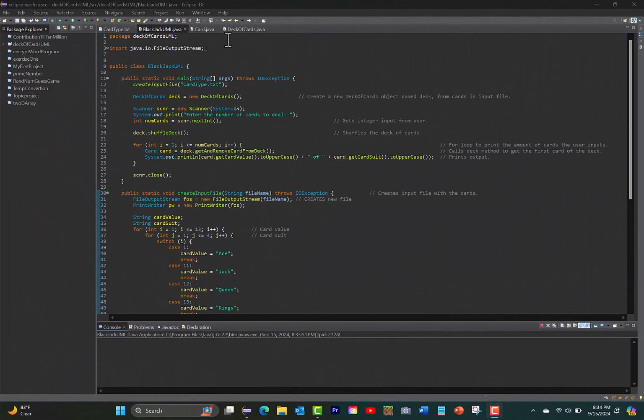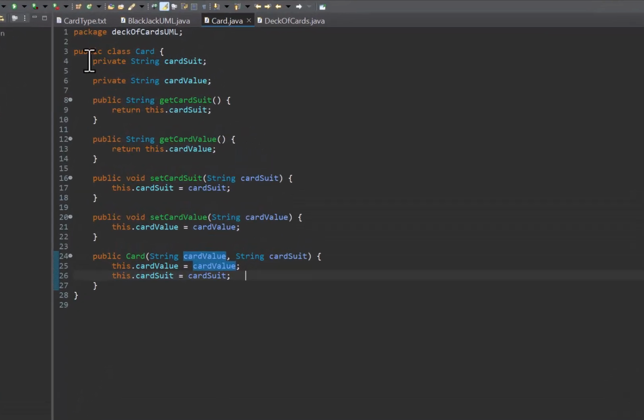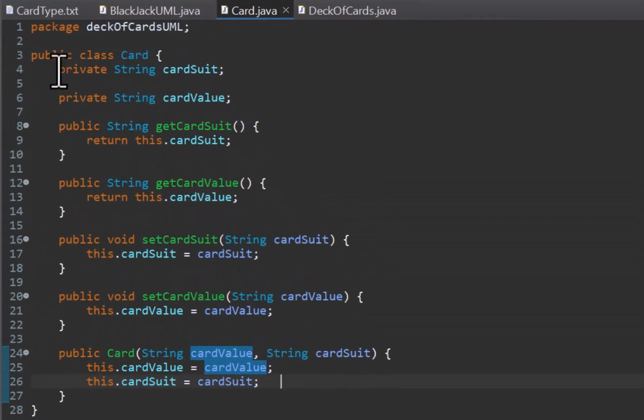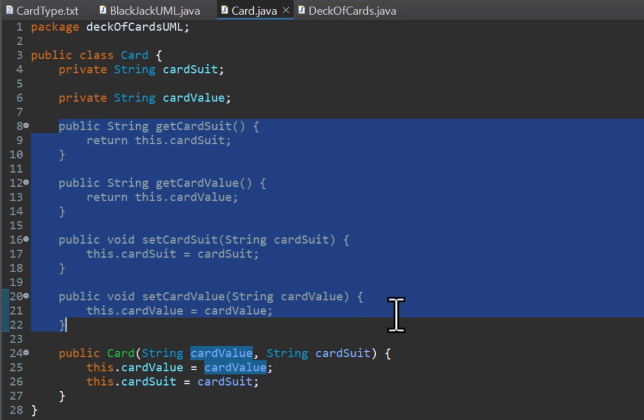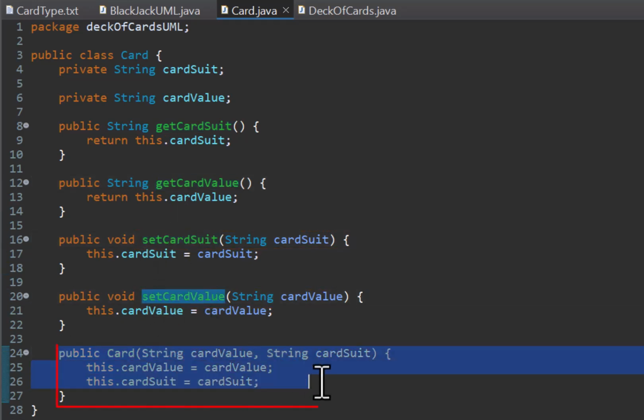To understand the main class, I'll run you through the card file and the deck of card file first. The card class is the blueprint for any blackjack card. It has 2 private attributes, the suit of the card and the value of the card. We have methods serving as getters and setters for the private attributes. What this is doing is getting the card suit and card value from outside the class and setting them to the corresponding private attributes. Finally, we see the constructor object initializing the 2 private attributes with the arguments received, setting the private attributes with the outside values in the arguments.